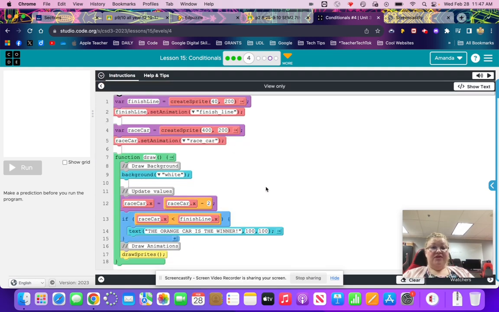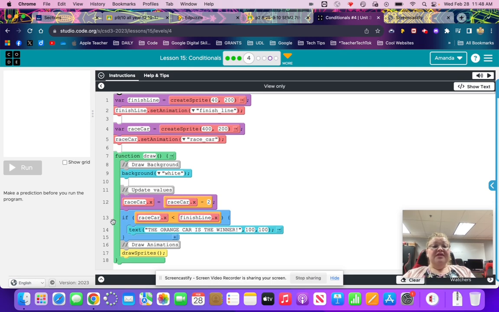Let's look at the code first. They are specifically talking about lines 13 and 14. Line 13 says, if race car X is less than finish line X. Line 14 says, text, the orange car is the winner. So it appears that something's going to happen if race car X is in fact less than finish line X. Now, why in the world do we think that this is in our function draw? It has something to do with what the function draw's purpose is. Do we remember what the function draw is used for?